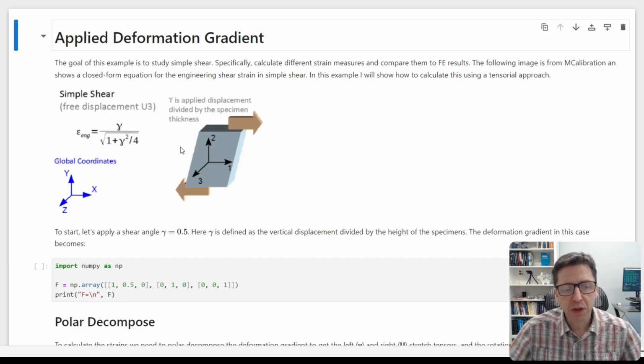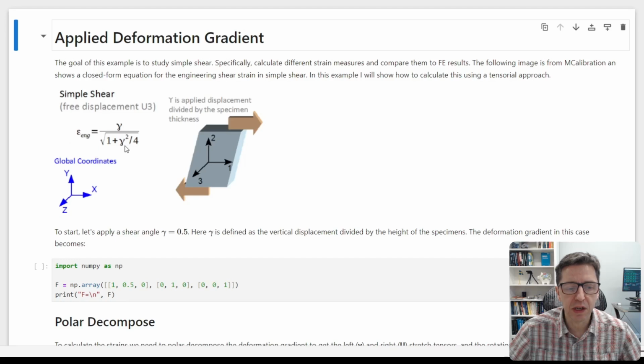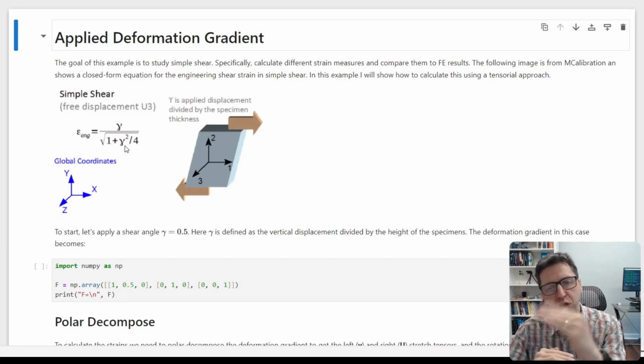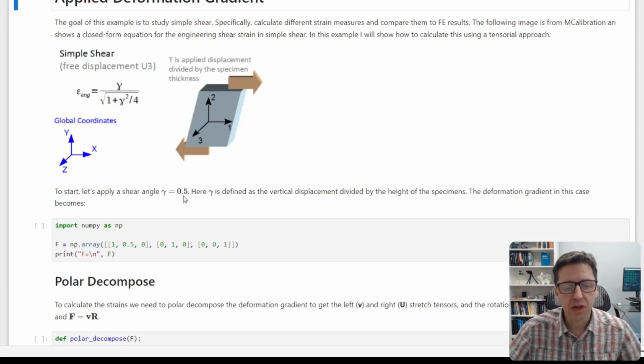We're going to do a simple shear, and this is a screenshot from M-calibration where I specify that the engineering strain in simple shear is given by this equation here. And gamma is the shear angle, so how far you move the top surface divided by the height of the specimen. So that's the shear angle gamma. For my calculations, I decided to stick with a gamma equal to 0.5, as you can see here. And then I'm going to do the calculations for that deformation mode.